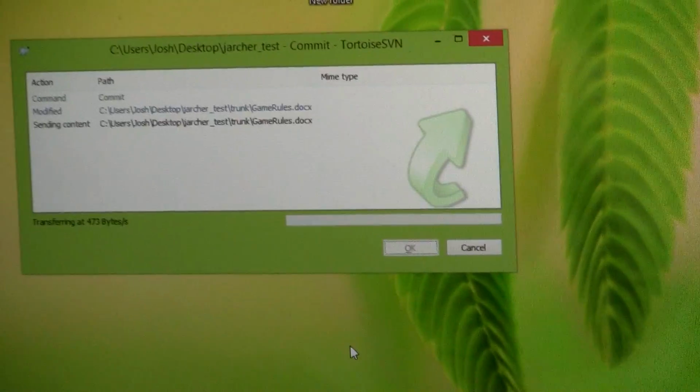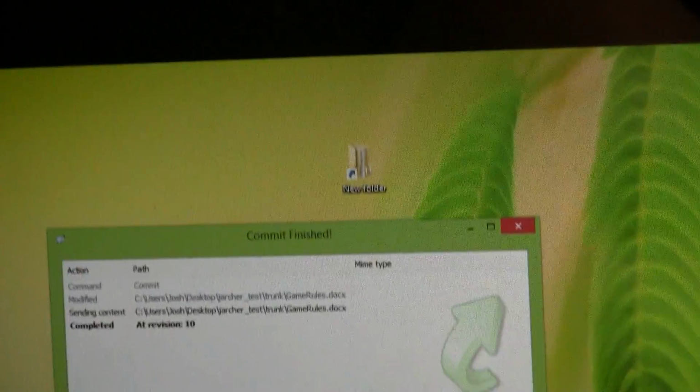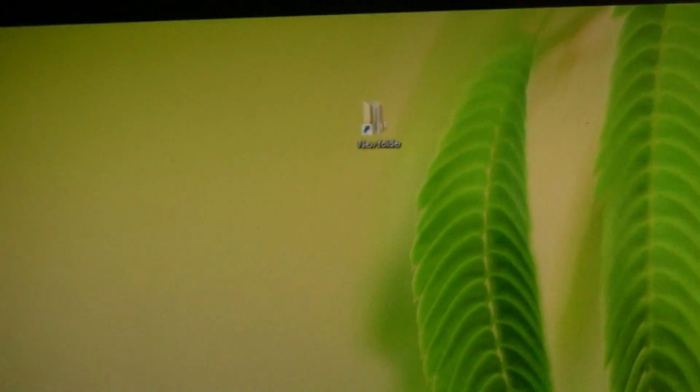Yeah, if y'all know how to work with a version control system, y'all are way ahead of the game.